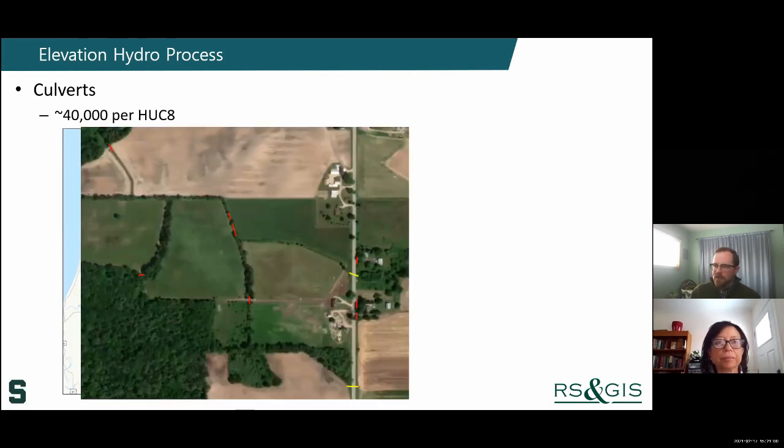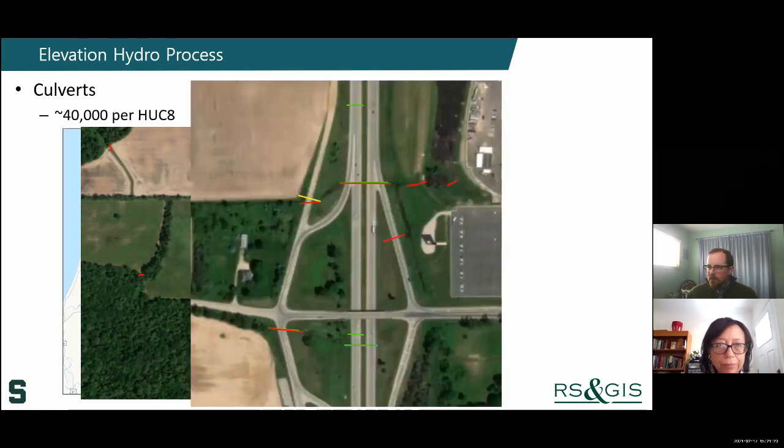So here are some examples of the types of culverts that we're putting in. The yellow ones right along the road were already collected by another group, as I said, and the red ones were all hand digitized by us. So you can see over on the east side, we have driveway culverts, and then you get off the road and out into fields, and there's all manner of culverts that have to be put in so that we can accurately model how the water's flowing.